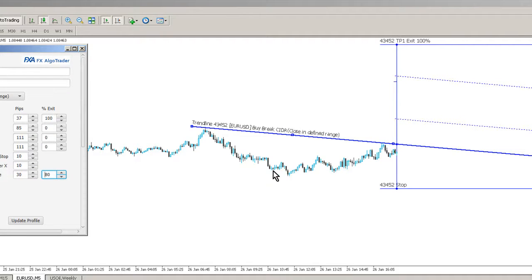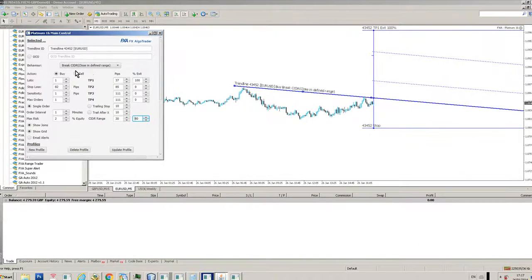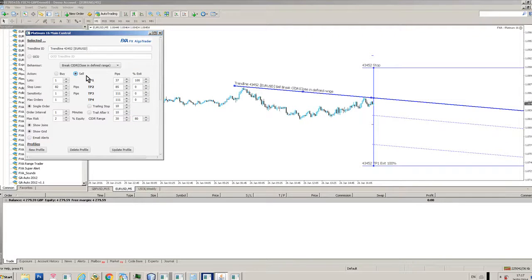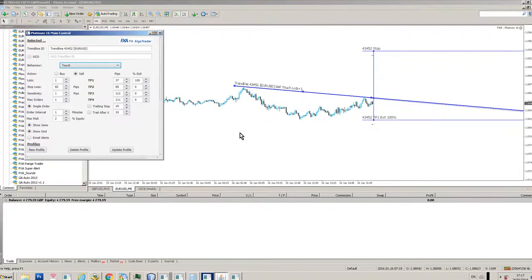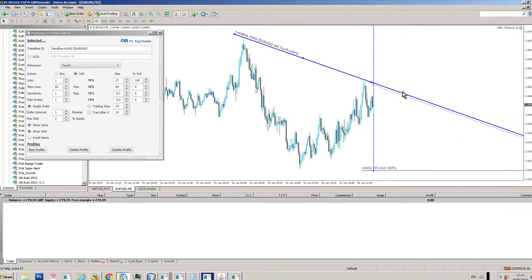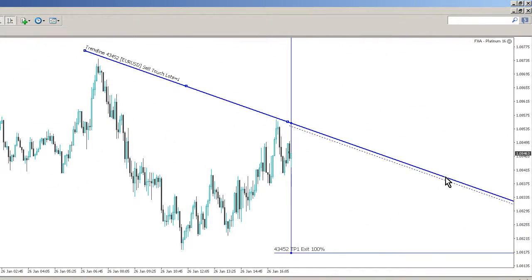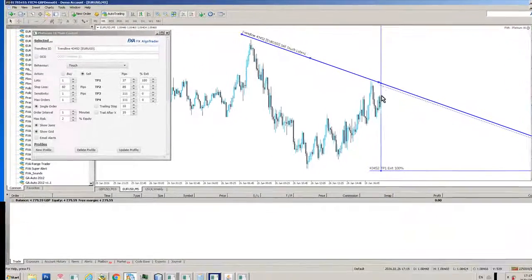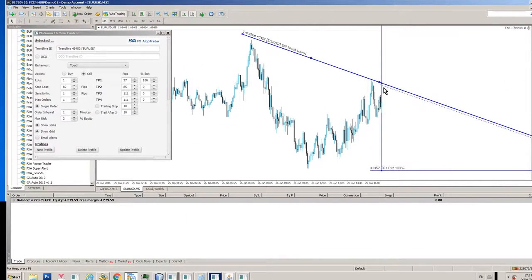In the same way, if I change this trading behavior to sell touch, you can see here, if we zoom in a little bit, we've got another trigger zone underneath the trend line. So if price action goes inside this trigger zone between the dotted line and the trend line, that's where our trade will execute. So the Platinum 16 system is showing us where the actual trigger zones are. And obviously you can adjust these.